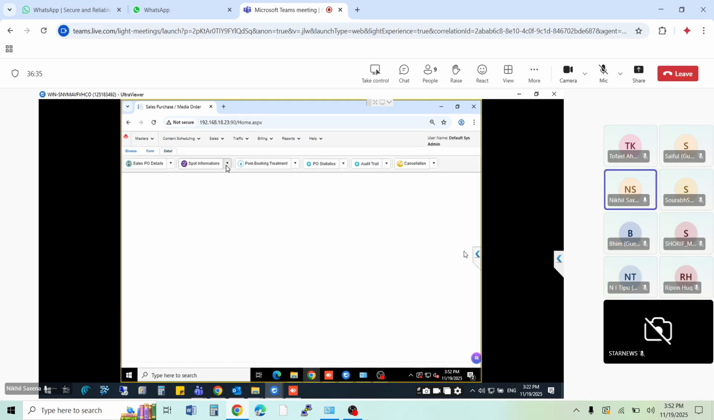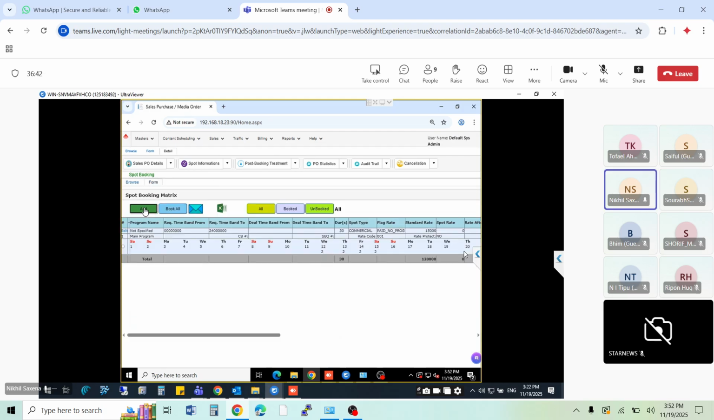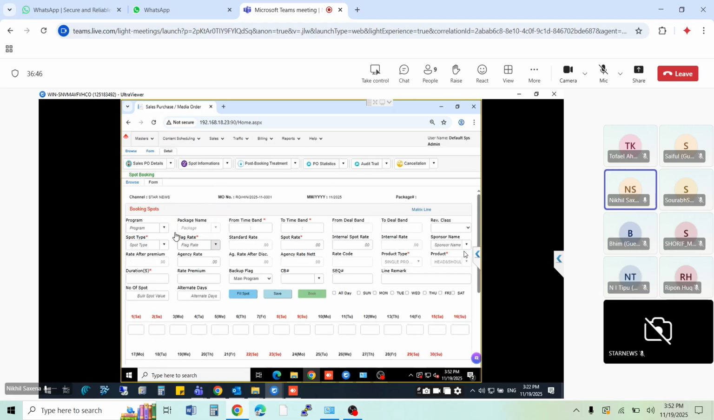Once your RO is created, then you will perform the booking of that RO. Right, so how will you perform the booking? So this is called the spot booking matrix. You can perform the booking whether program wise or time band wise. If you want to perform the booking time band wise, you can enter the time band. Suppose I am booking for 0 to 24, so I will enter the time band.